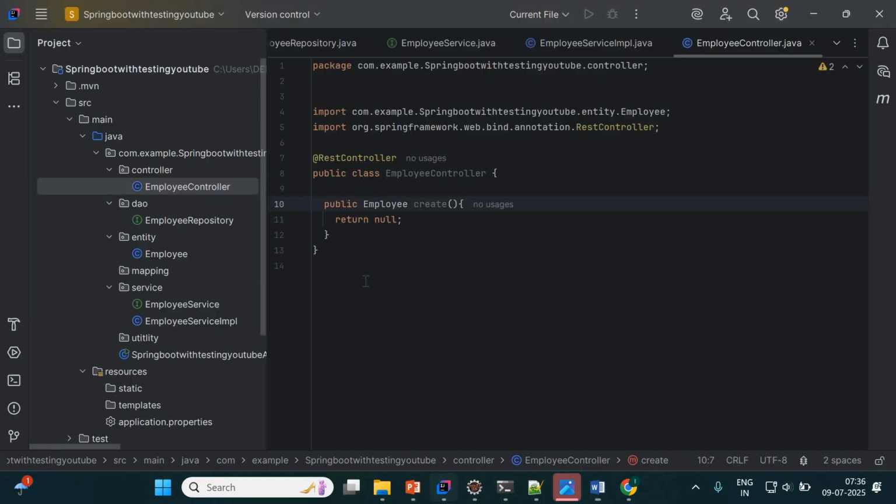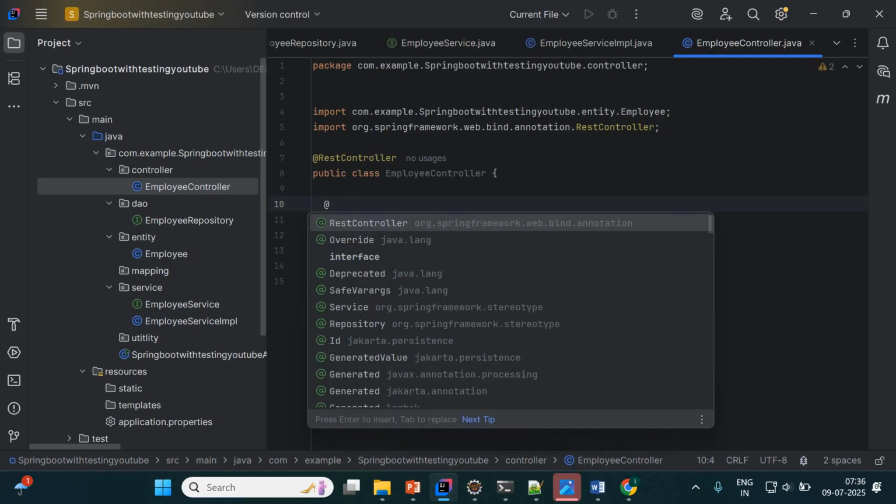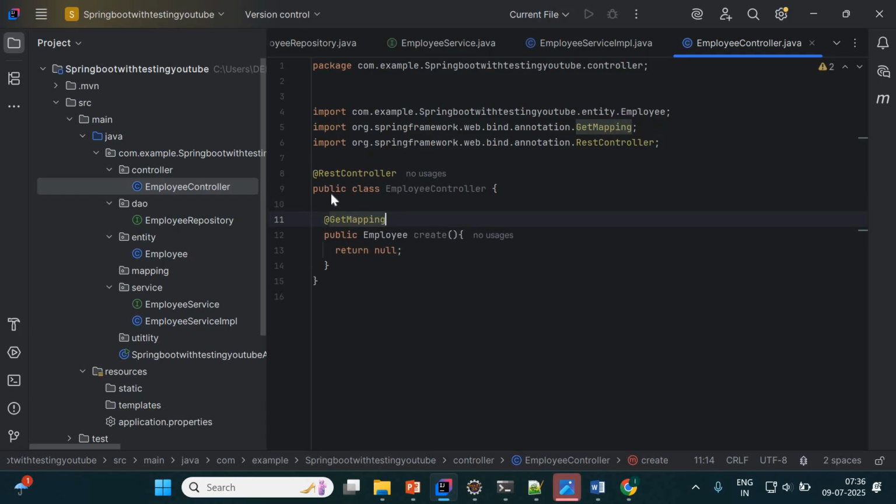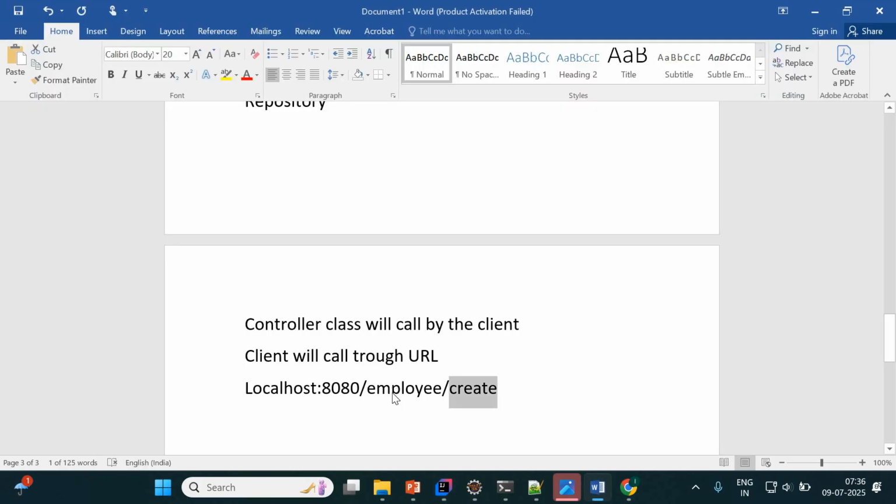For this create, I will write one annotation called @GetMapping. Here we also have to define GetMapping and PostMapping. GetMapping is responsible for fetching the record, so if you want to fetch a record, we have to use GetMapping. I will pass here, suppose, create. Then I want to make something common for all these operations, so employee, which I will use at the class level. So employee create, employee fetch, employee find, something like that.